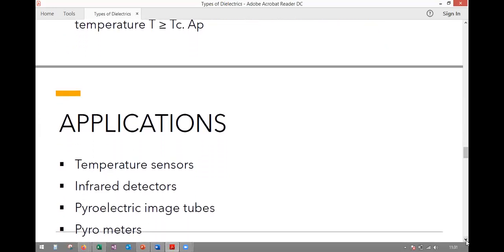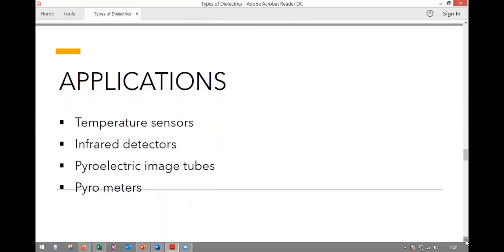Curie temperature is the temperature at which a material changes into a paramagnetic material, or a ferromagnetic material is converted into a paramagnetic one. That we will see in the magnetic materials, the properties of magnetic materials.